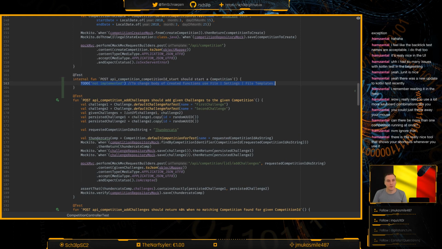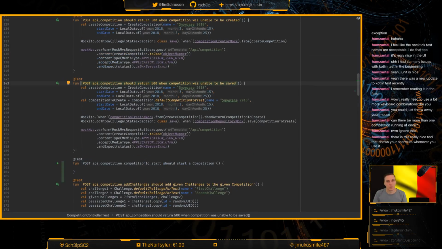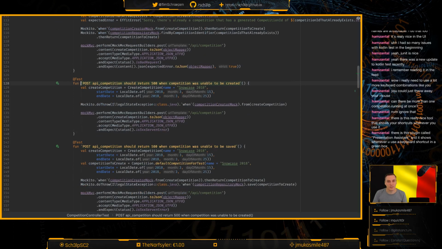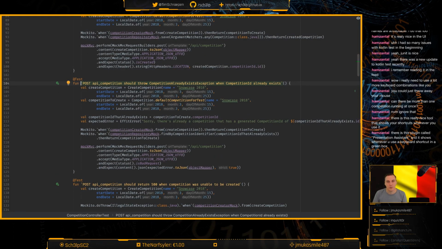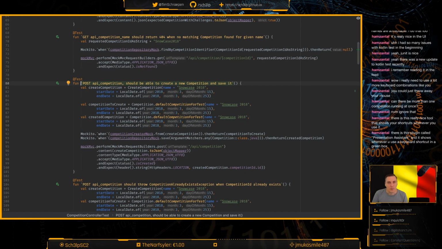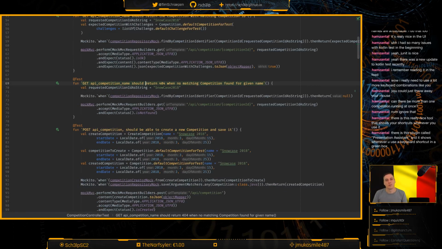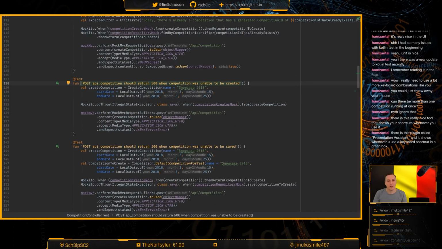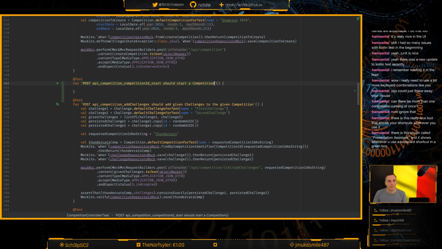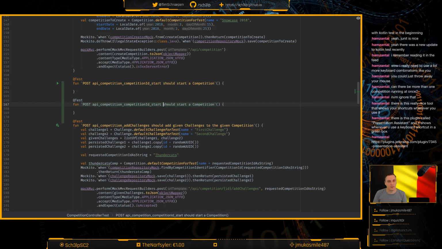And there we go. And then we're going to have to add those, like if the competition doesn't exist, something like that, we should probably return something. There we go. Should return 404 when no matching competition found, and then for the ID, I think. So let's duplicate this test method and then say, paste for a given competition ID, something like that.